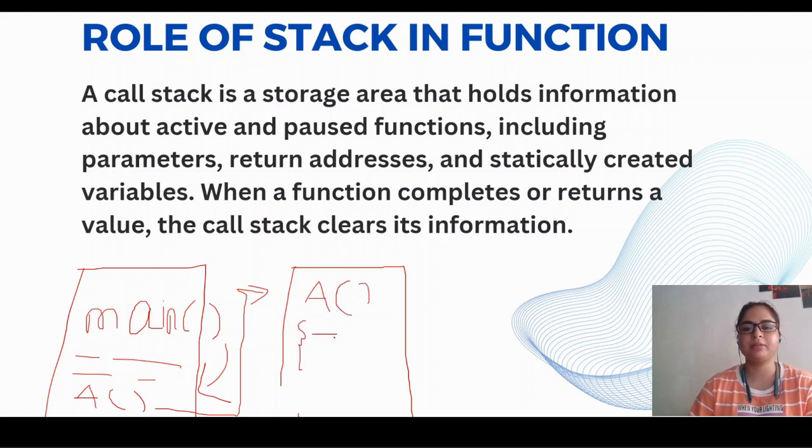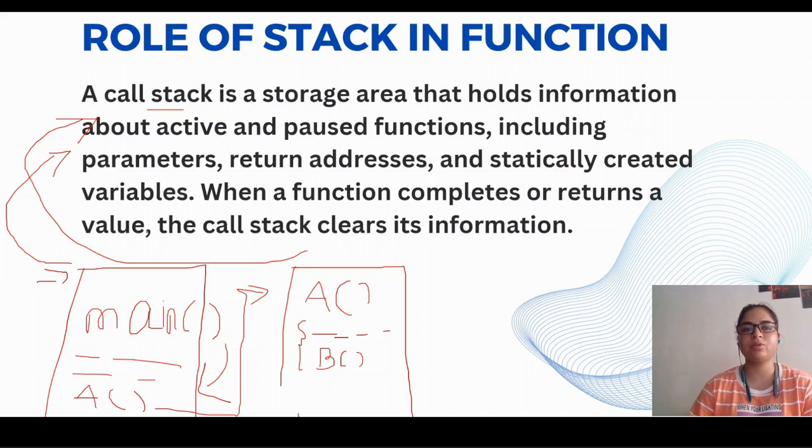You will perform some lines of code. Here it is written, you will perform that. Again over here, another B function has been called. So this A function's values, variables, return address, parameters, everything, all the information will be stored in the stack. First the main function's information will be stored, then the A function's information will be stored in the stack.